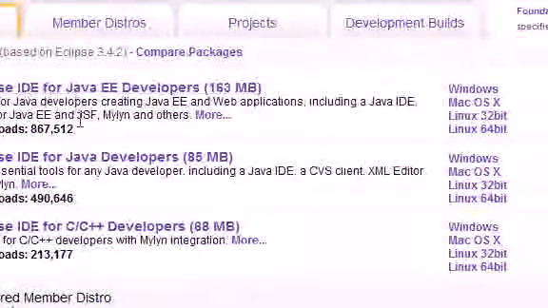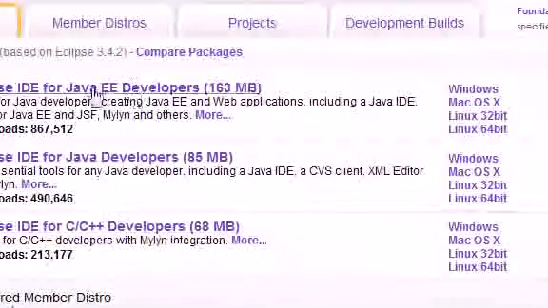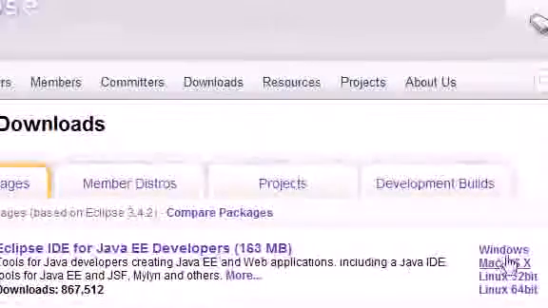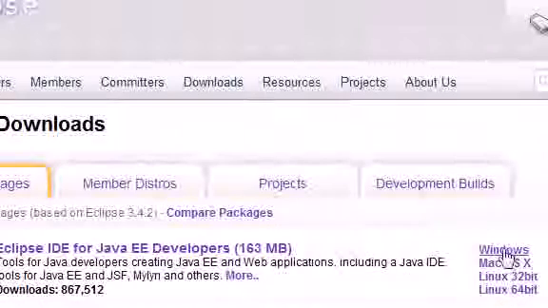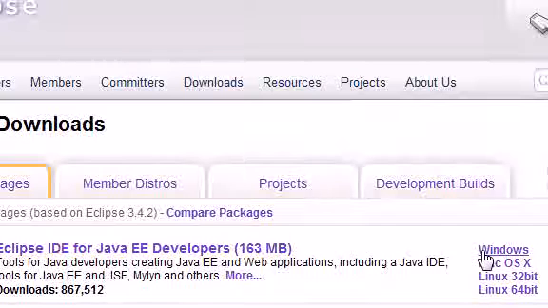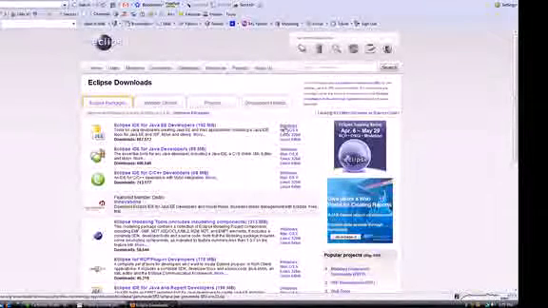Now this is going to give you a couple downloads to click from. What you want is either the first one or the second one. I got the first one just because it includes a little more. And if you're on Windows, go ahead and click Windows. And what this is going to do is it's going to download an Eclipse IDE, and that's pretty much a text editor for Java. I'll show you guys what it is in a little bit.